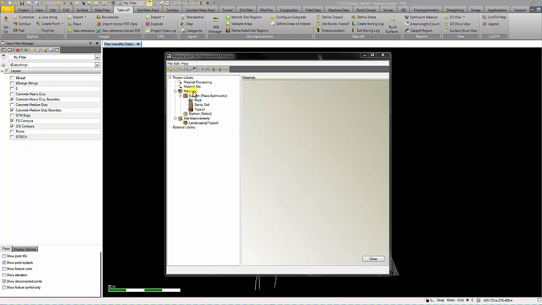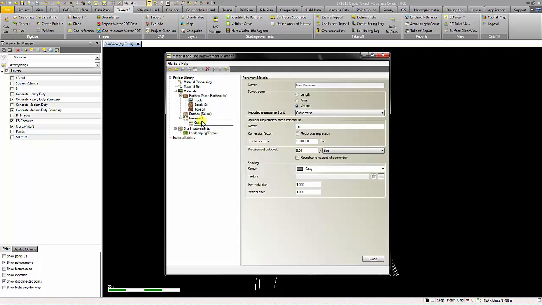Create a new material category named Pavement. In this category, create Concrete Heavy Duty and Concrete Medium Duty. Ensure that volume is selected in the Survey Basis option. You may also change the shading color to your liking.